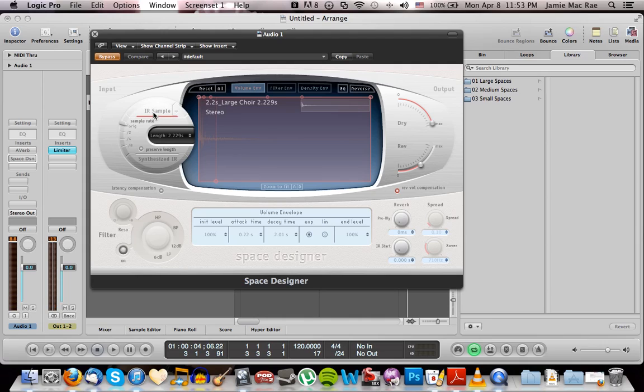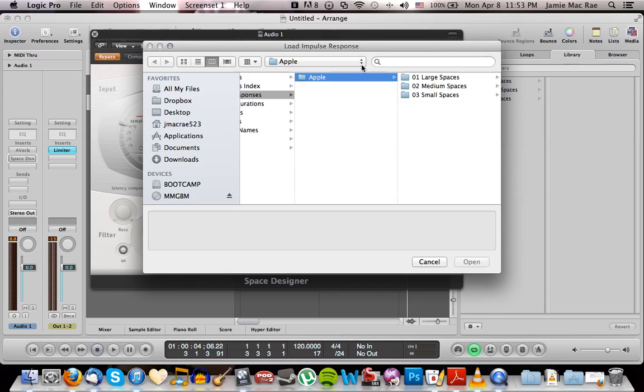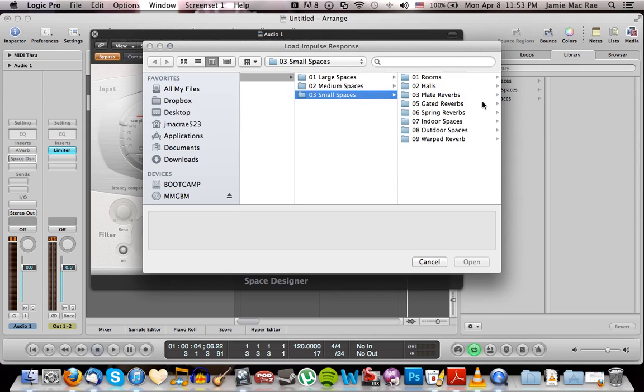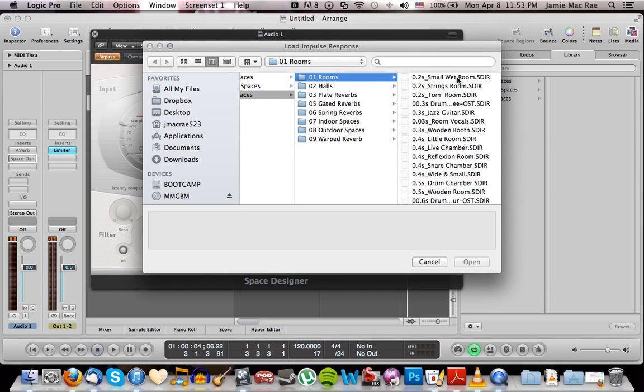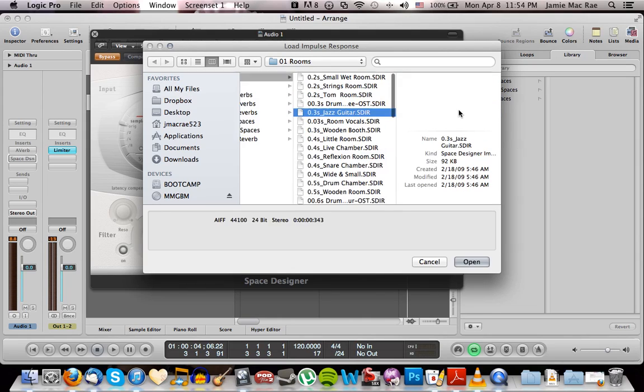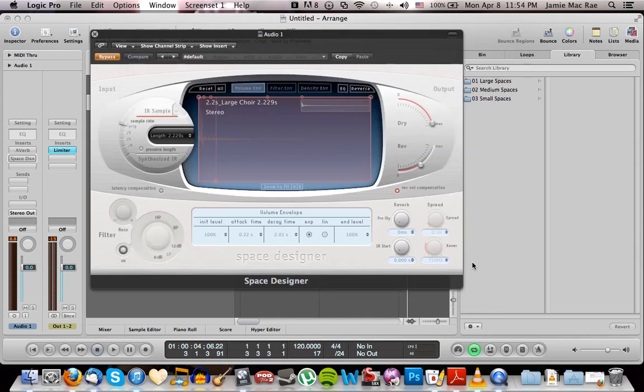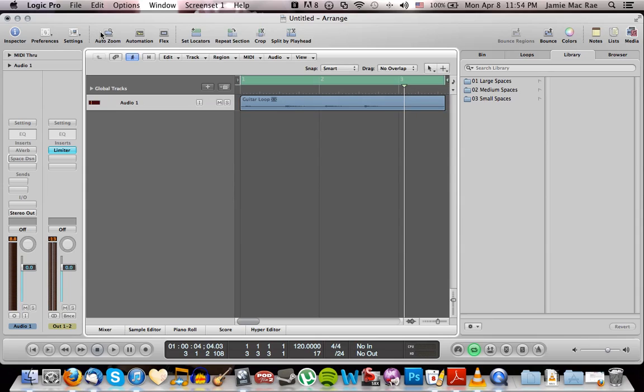Now I'll switch to a different sample of a smaller room. A small space, per se. I'll do jazz guitar recording room. So here's what this will sound like. Much less reverb.